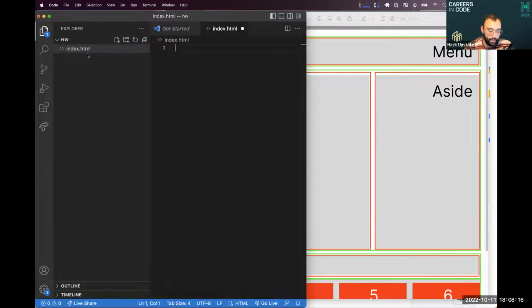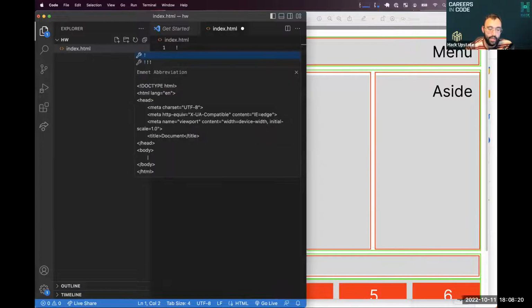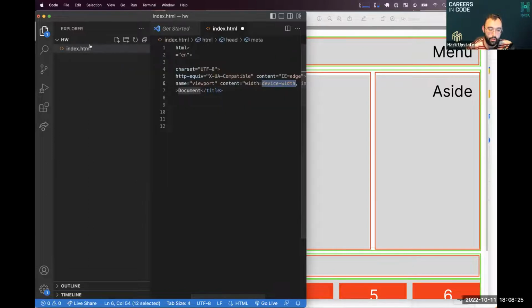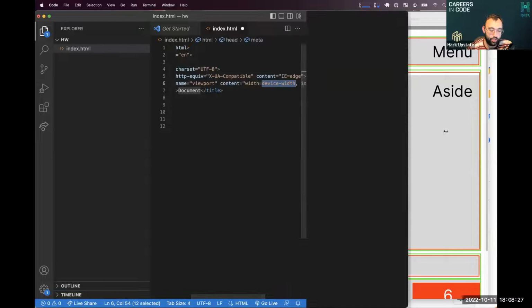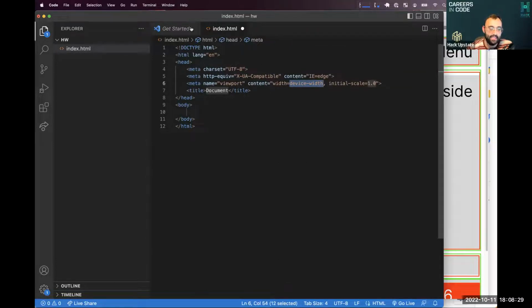The most helpful, I think, Emmet shortcut is if you hit an exclamation point and then hit enter, look at everything that gets dropped in for us. It sets the doc type to HTML. This is not a requirement, but a recommendation of HTML5 because it makes it a little bit easier for the browser to know what HTML syntax we're using.